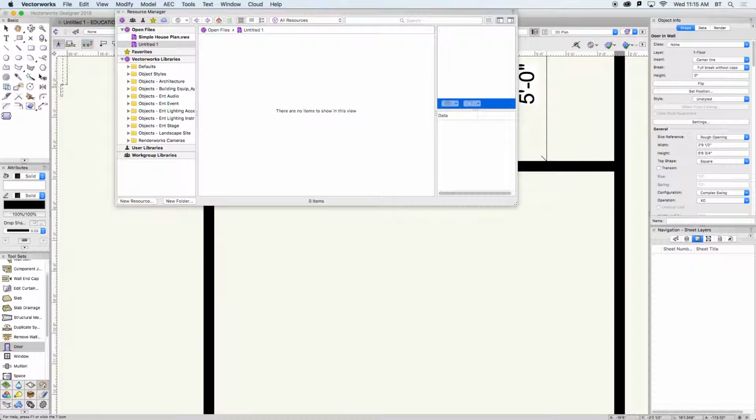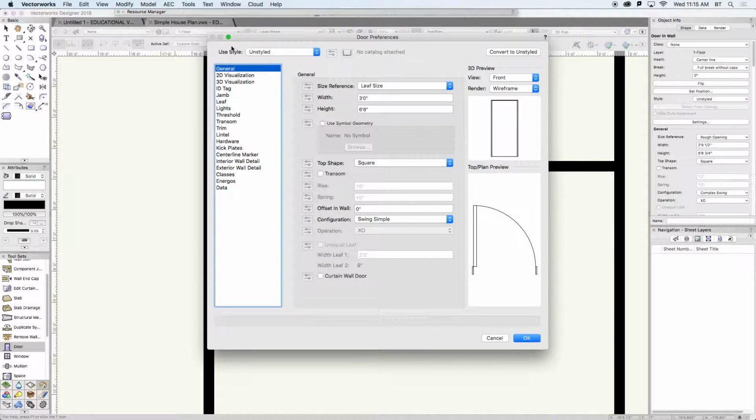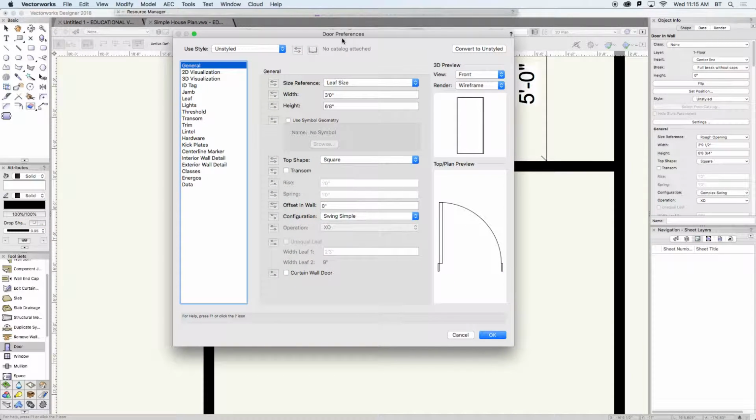If I go up to my door tool, I can also see that this is my door tool preferences dialog box, and here are all the settings. So under general, I have all these settings. I can see this 3D preview of what it looks like, top plan preview. So if I make any changes, I can visually see what they look like. So there's my round top, for instance, okay?